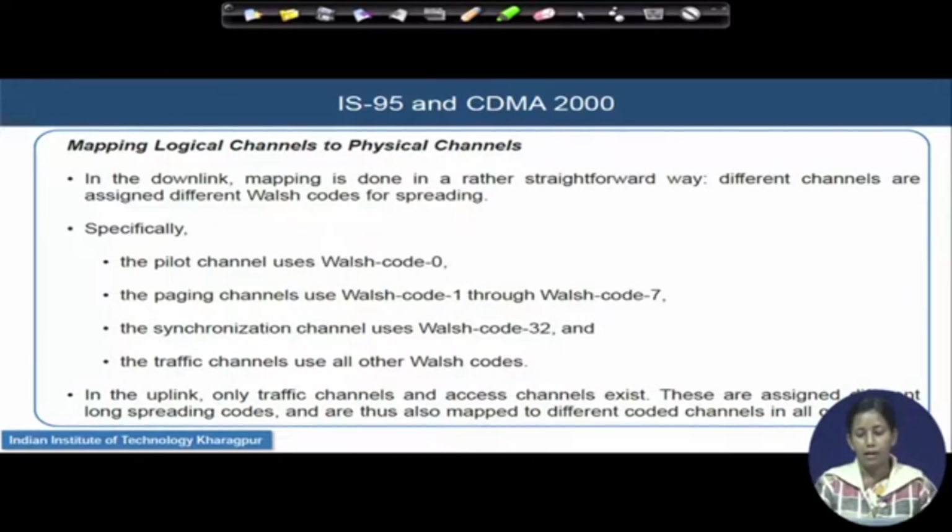And then finally comes the mapping of these logical channels to the physical channels. All that we have done so far are the logical channels. In order to map them to physical channels in the downlink, the mapping is done in a rather straightforward way. The different channels are assigned different Walsh codes for spreading, so you can identify the different channels by means of the Walsh code associated with them.